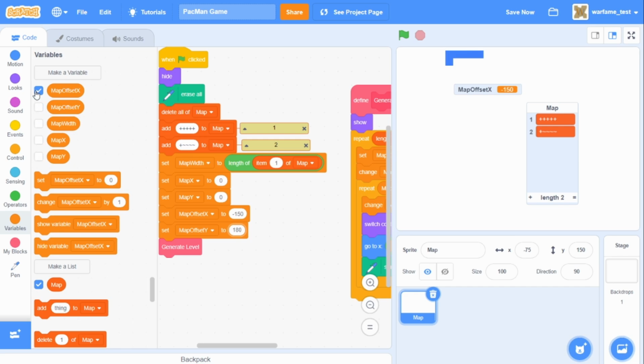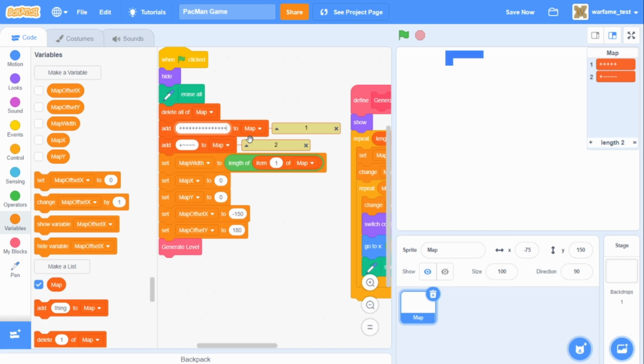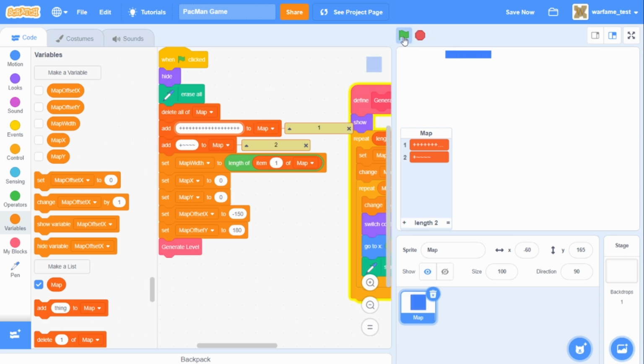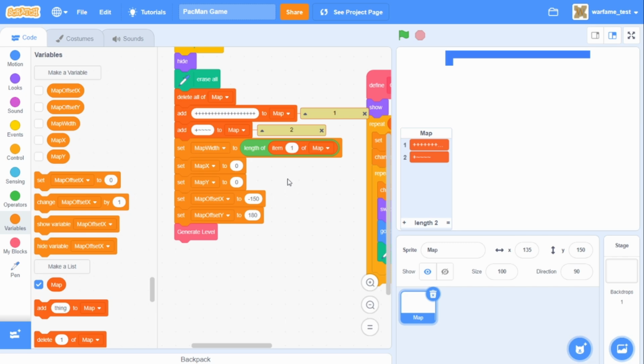And now I'm going to also hide all these variables, and I'll keep this map list shown for now. So now I want to extend this level all the way to this side. So I'm going to try adding a few more walls. So 1, 2, 3, 4, 5, 6, 7, 8, 9, 10, 11, 12, 13, 14, 15. Let's try that. Okay, I think that looks pretty good. Maybe 19 I think is a good number. All right, so I think I'm going to make my map 19 tiles wide. And for the height, I will see as I create the map.